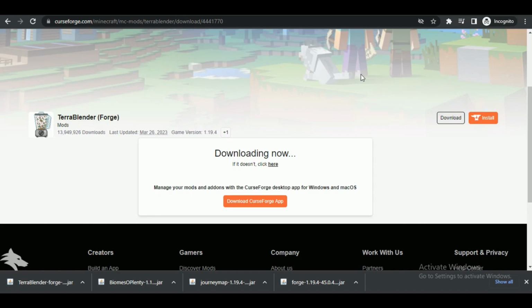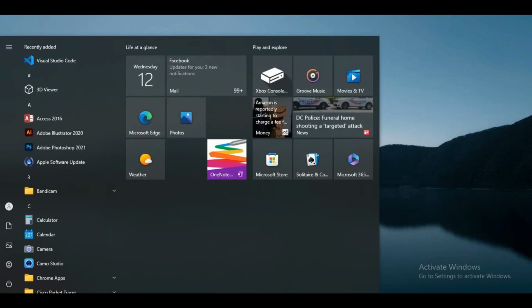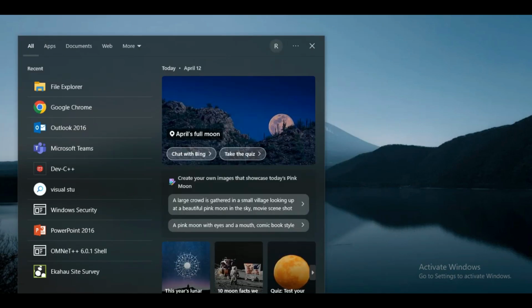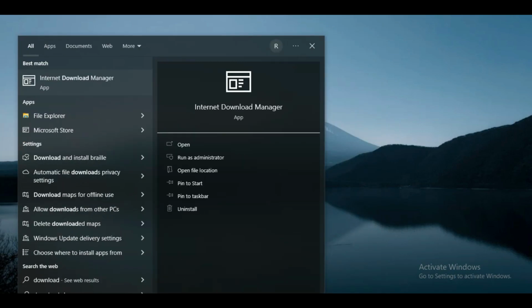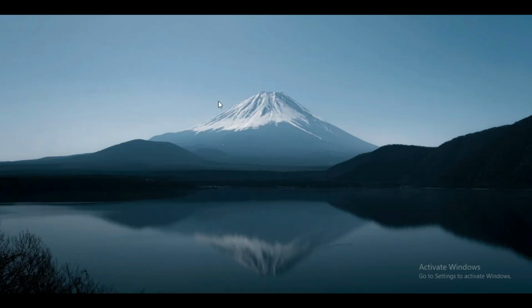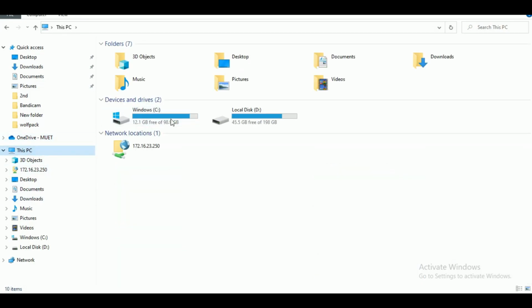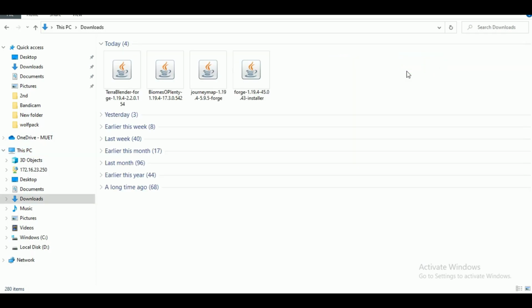After downloading, minimize everything and open the downloads folder. Just open up the start menu and search for downloads. If you can't find it, then simply open up File Explorer. Click on This PC and open downloads from here. Here you will see all of the mods that you have downloaded.